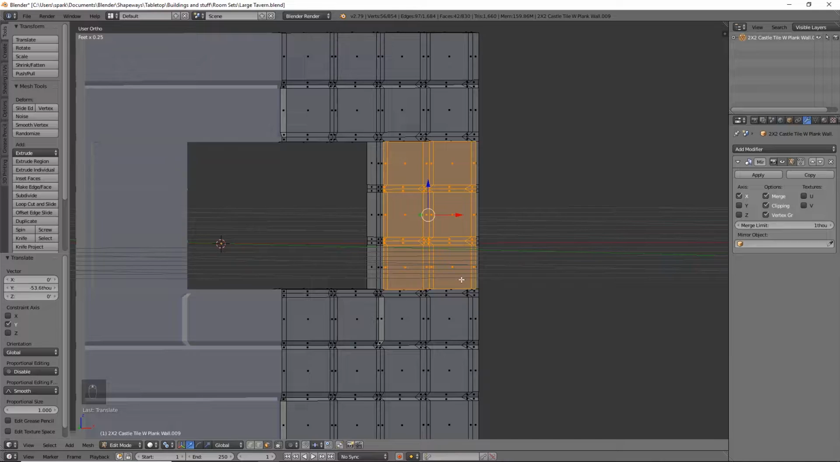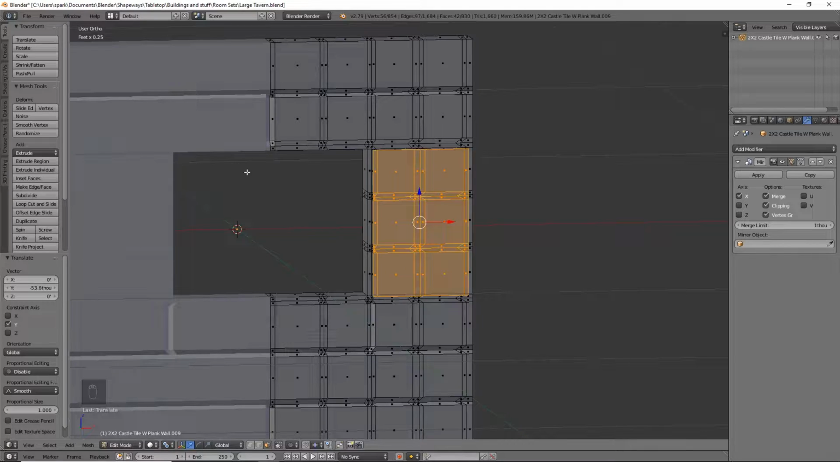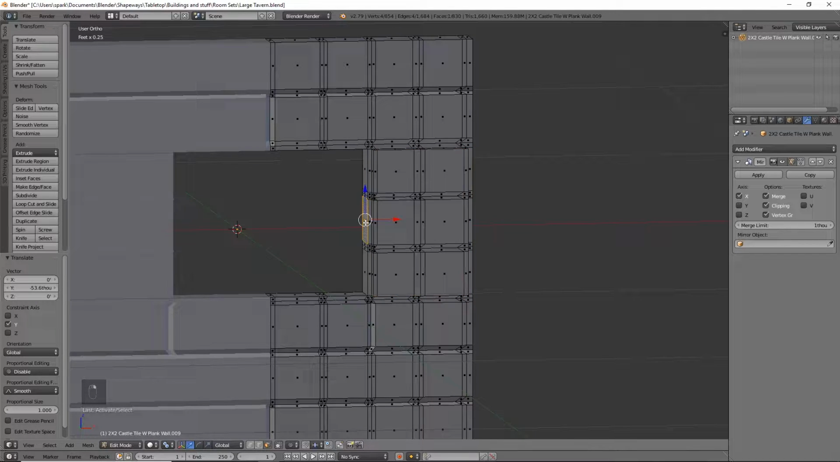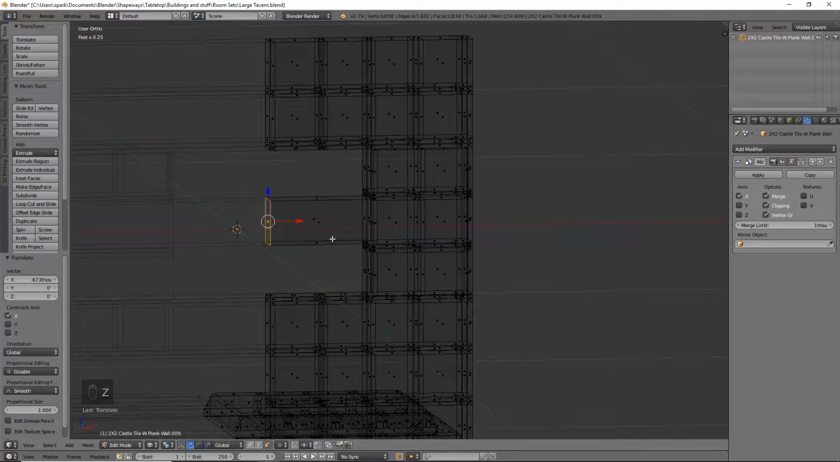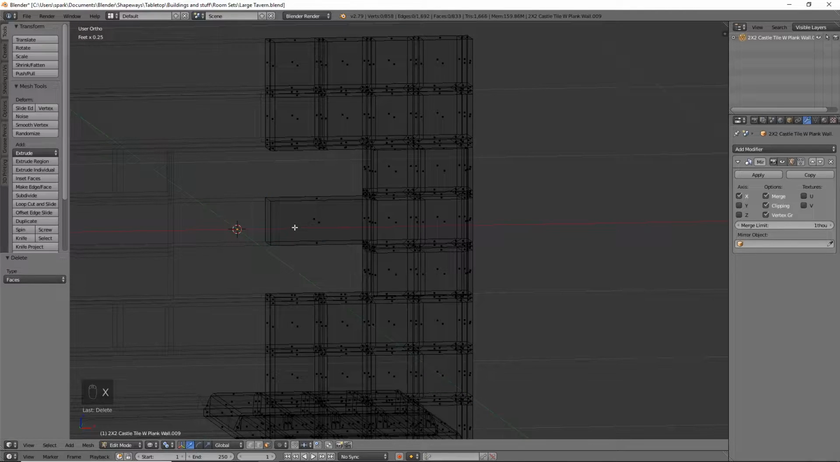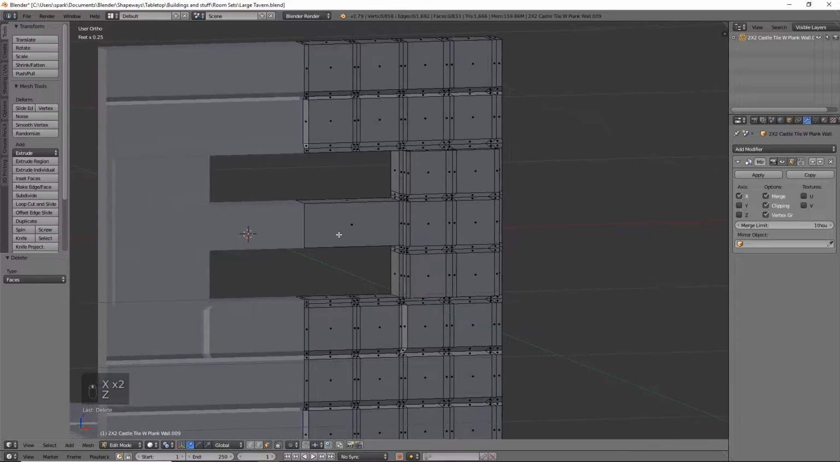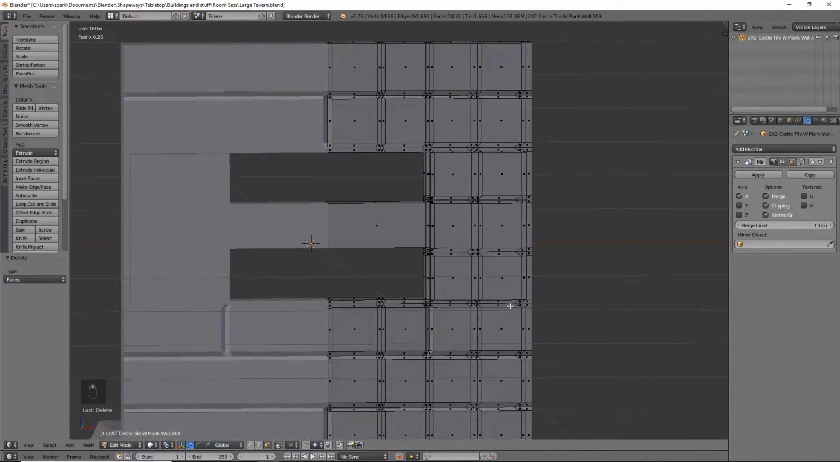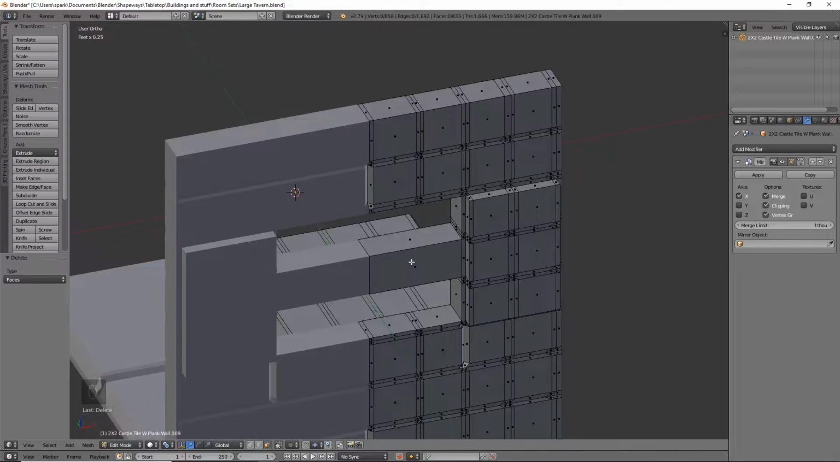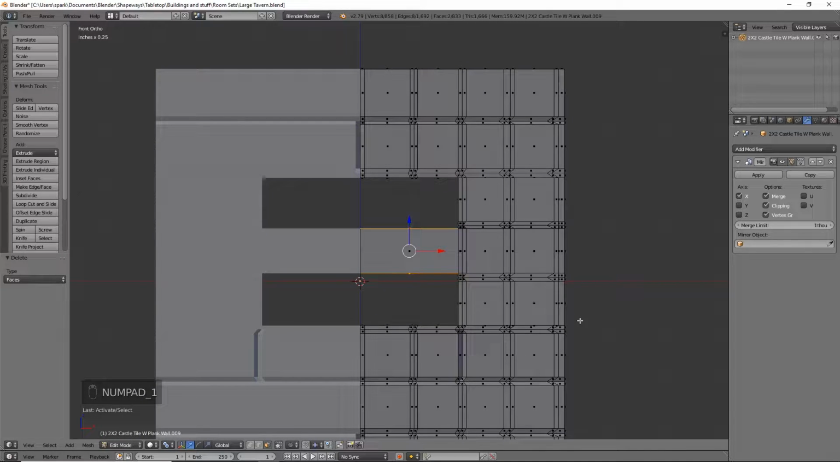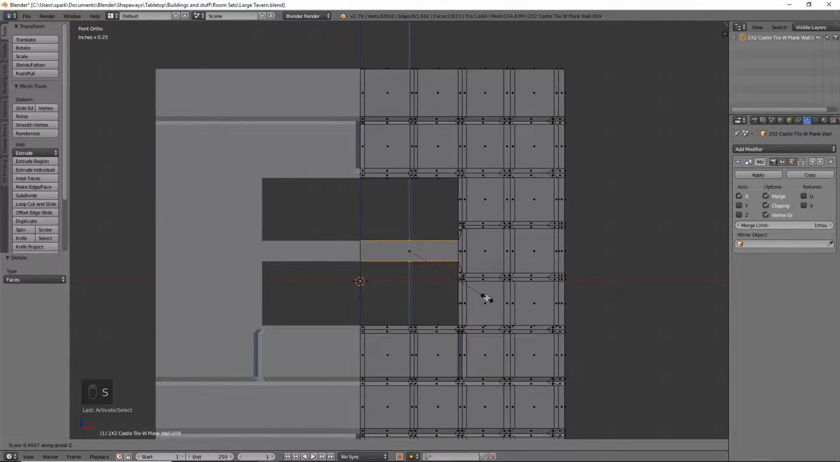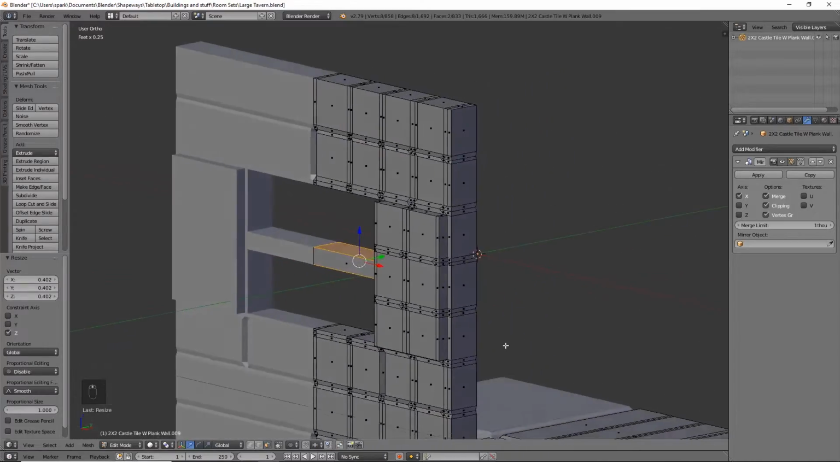Cool, so now that we have our basic outline, what I want to do before I forget is add a little bit of detail inside the window. So I want to grab this face, E to extrude, and pull that in. Go into wireframe view, hit X, and delete that face so it's hollow, but it's connected. And that's a little bit larger than what I would like. So what I'll do is grab those two faces and size by the Z axis. More like there would be better.